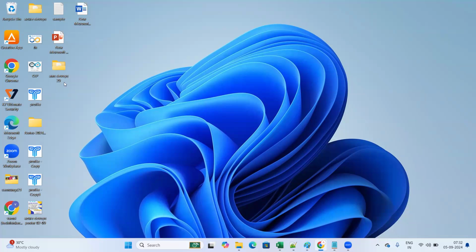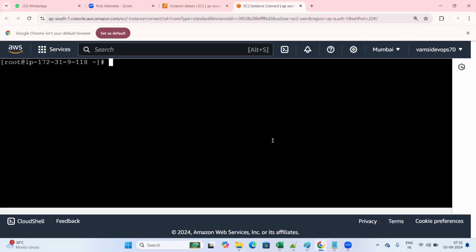Can we create a text file? Can we create a PDF file using the vi editor? Like how we do in Windows? No, we cannot do that here. But whatever files we have, we can copy them.